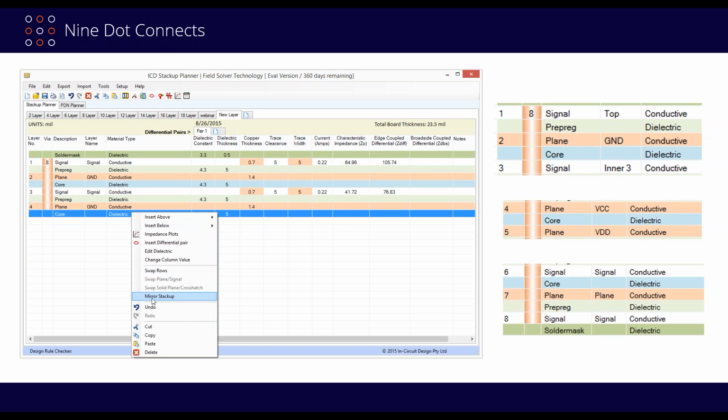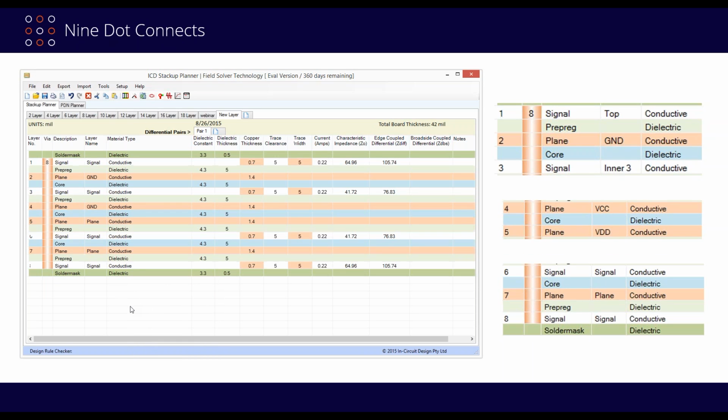It's called a mirror stack up. So if I click on this, it'll build the bottom part of it. And so now I've got my stack up completed. But hopefully you see the idea here. We're always going signal, copper, signal, copper. Some of it's going to be copper, some of it's going to be core, some of it's going to be prepreg. And of course, we always want to keep the symmetry.